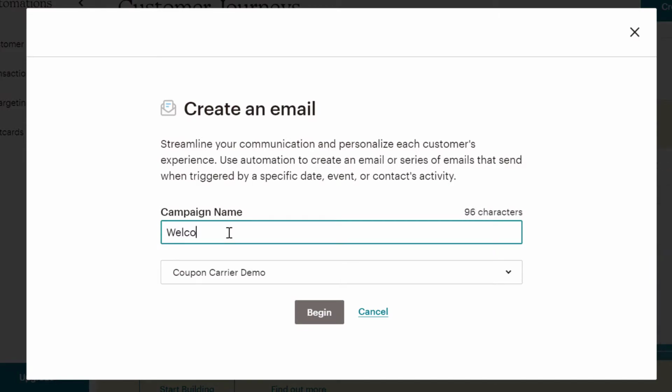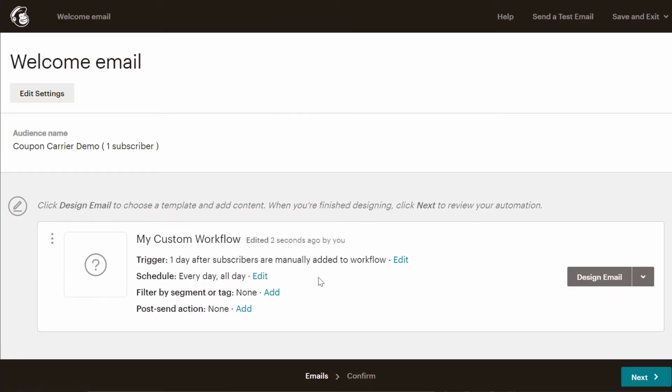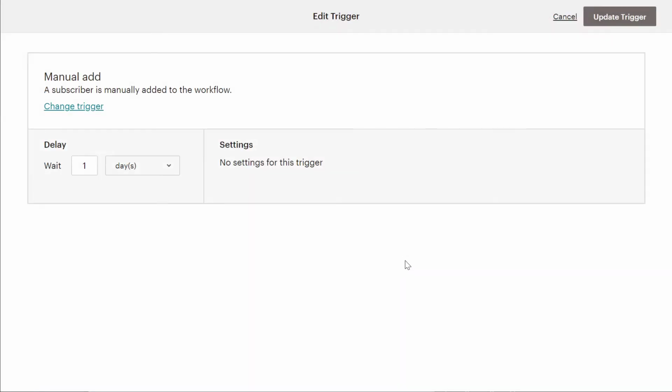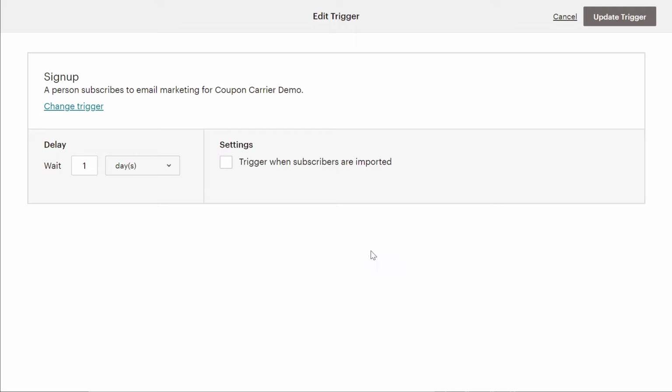Once you've given your automation a name and selected your email list, we need to change some settings to allow the automation to trigger immediately for new signups. Click Edit next to the Trigger option and change the trigger to Sign Up, and set the delay to Immediately.